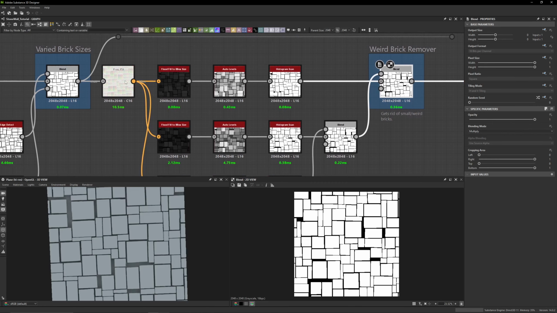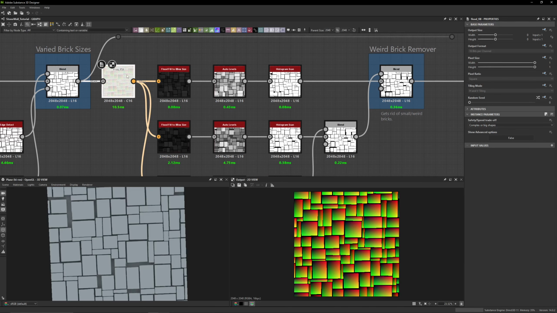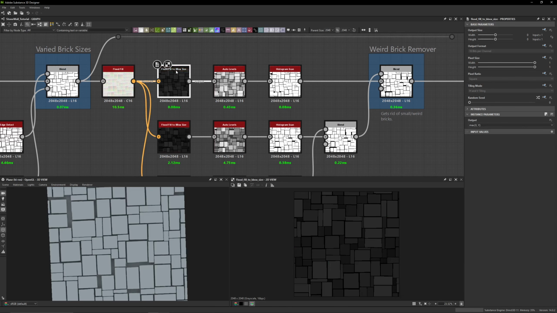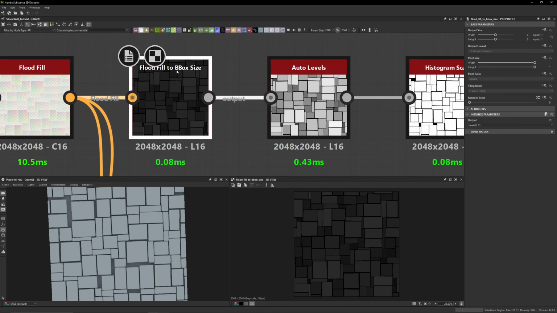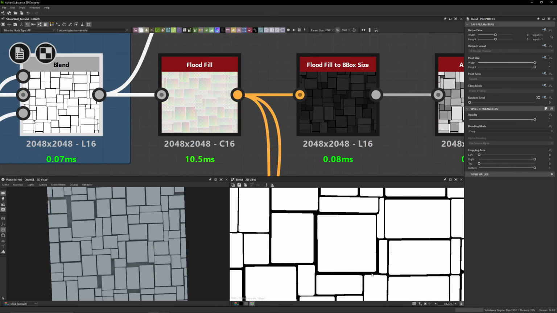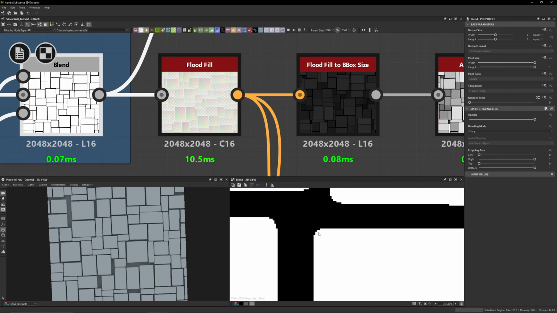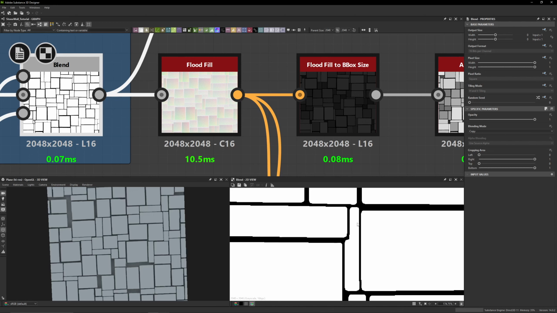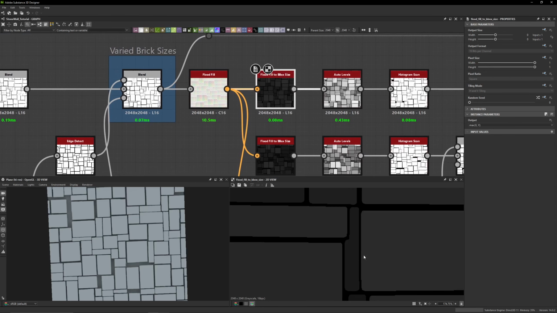So the way that works is, I think we've used this node before, but after the flood fill, we'll need a flood fill to B-box size. B-box stands for bounding box size. So every island here has a bound, right? So like ignore the rounded corners and they would go all the way up to there. So that's like its bounding box, right? So for this guy here, its bounding box would look like this because it takes like the most outer parts of that island.